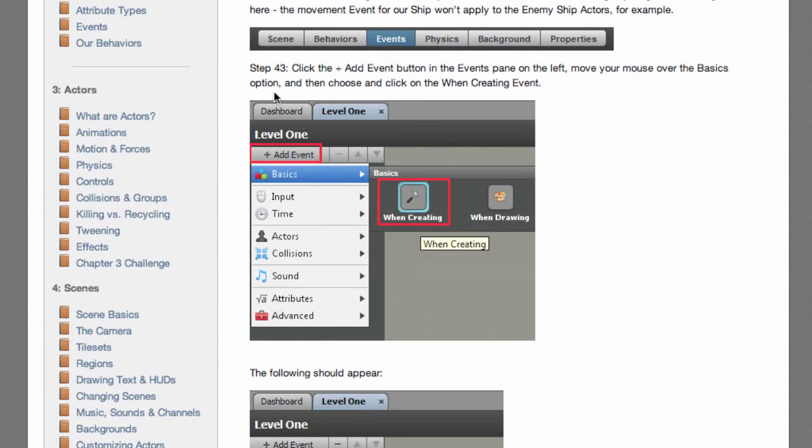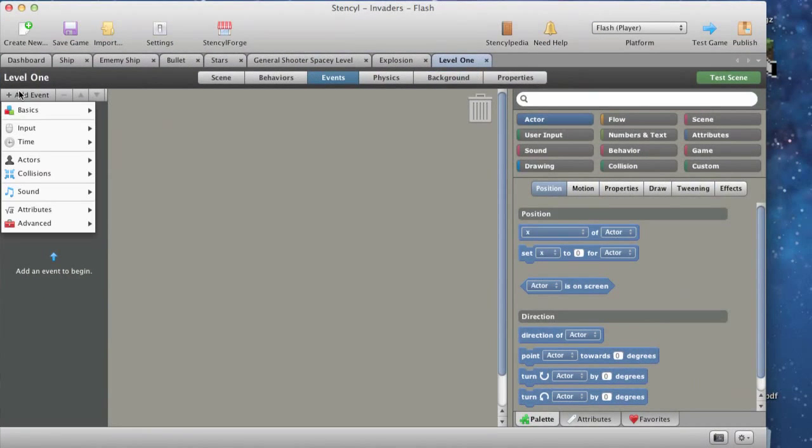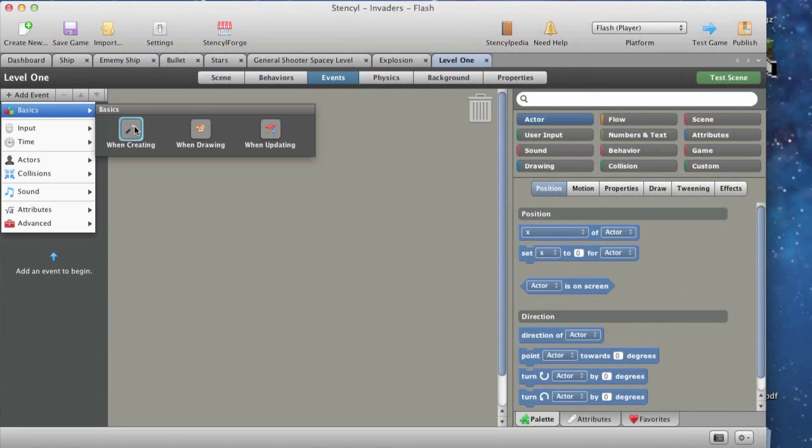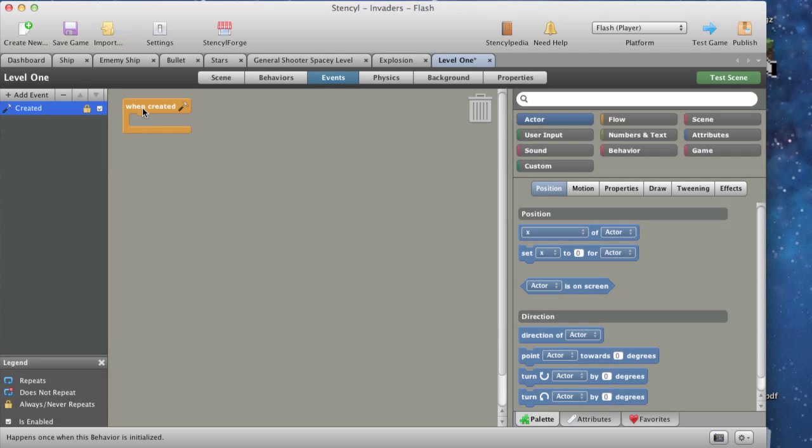Move your mouse over the basics option and then choose and click on when creating event. Okay. So basics, and we're going to create when creating. Okay, here we go. The following should appear. That's it. When created. Go to the design mode palette on the right and click the sound button. Okay. So maybe this is when created. I wonder what that means.